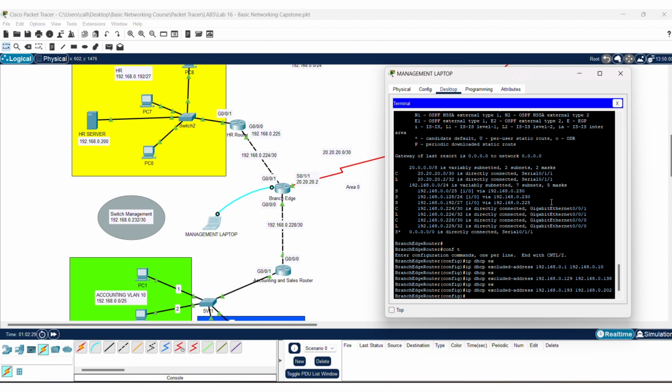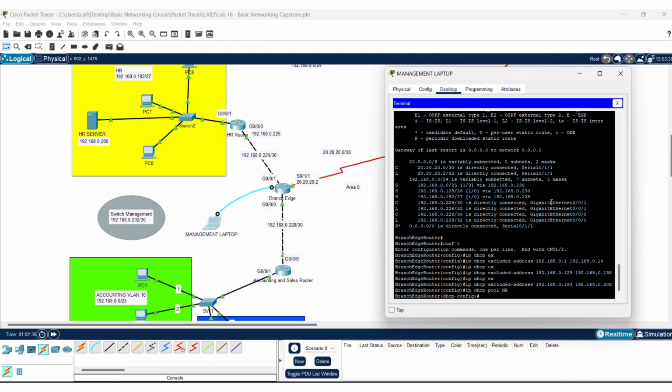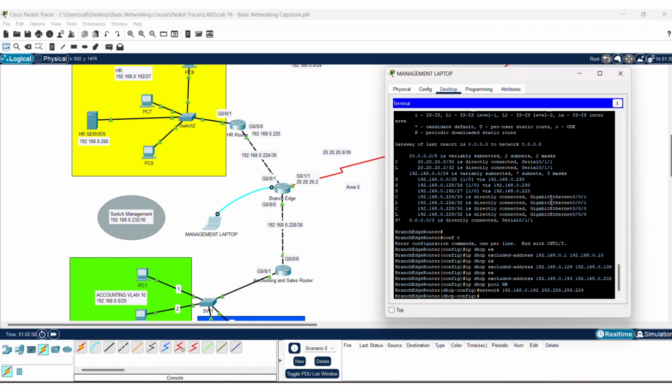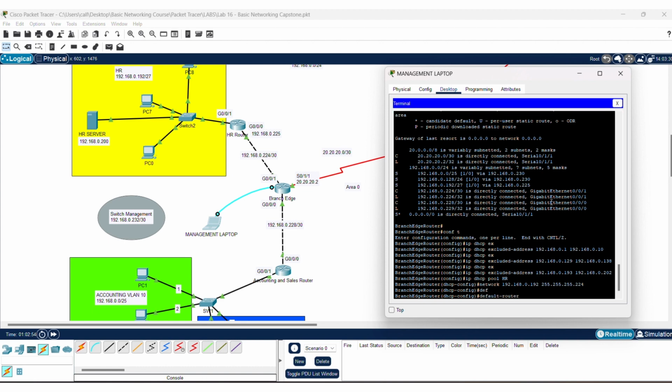Now that we've excluded those, let's go ahead and start making our pools. So we'll go IP DHCP pool, start with the HR pool. That will be a network, gotta spell it right, of 192.168.0.192, subnet mask 255.255.255.224. And we're gonna wanna make sure that we give it a default router of its local HR router, which would be 192.168.0.193.